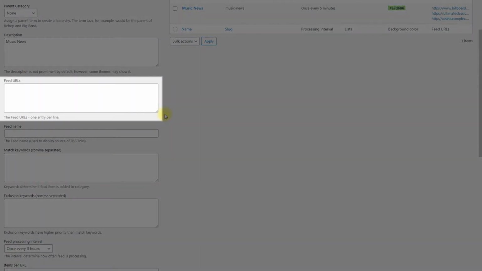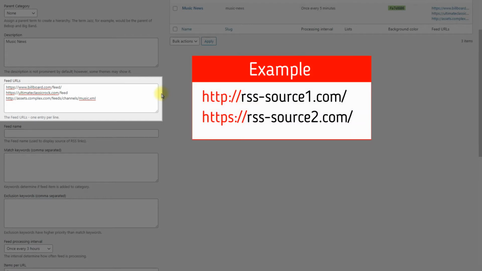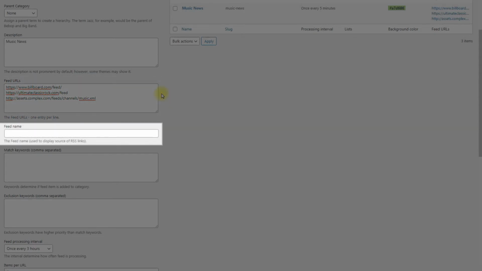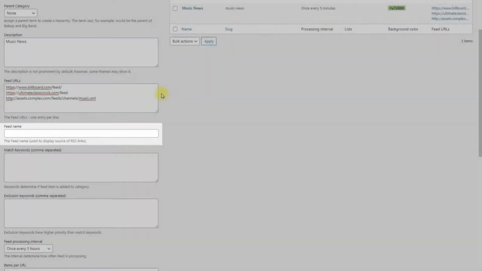Feed URLs. Field for feed URL. You can add multiple feeds, each on a new line. Make sure each feed URL has an HTTP or HTTPS part in the beginning. Feed name, used to display source of RSS links.